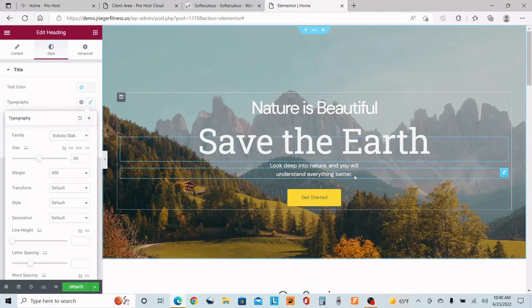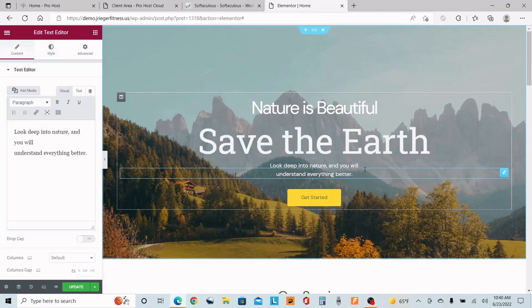You can now change these ones here to whatever you want. Look deep into nature and you will understand everything better. Nature is beautiful, save the earth. Yeah, we'll leave that, I guess. It goes with the theme they've got going here. Oh, I do want to talk about this button real quick.